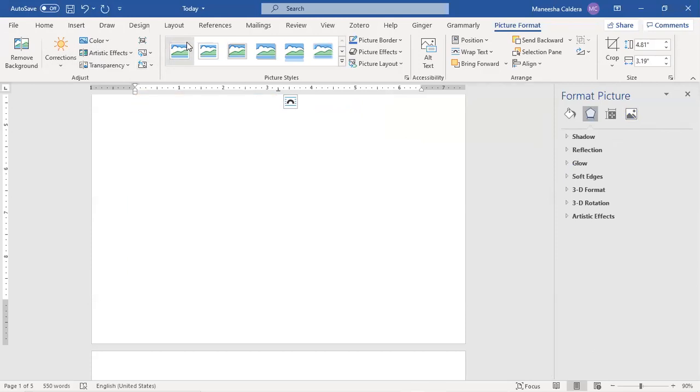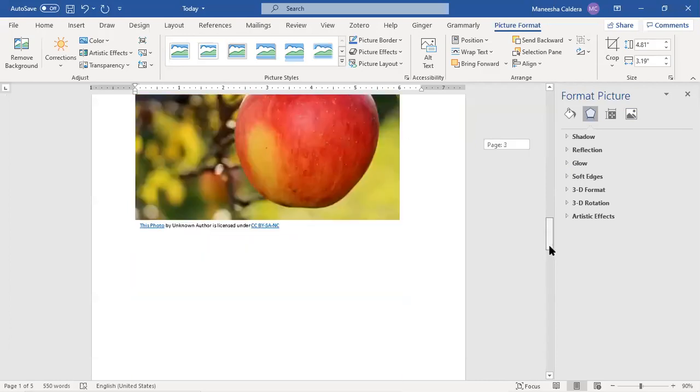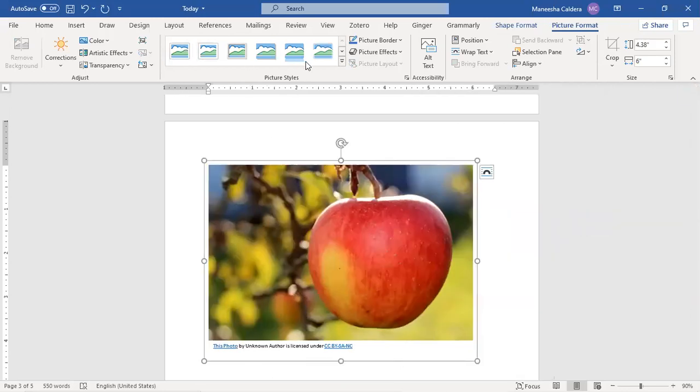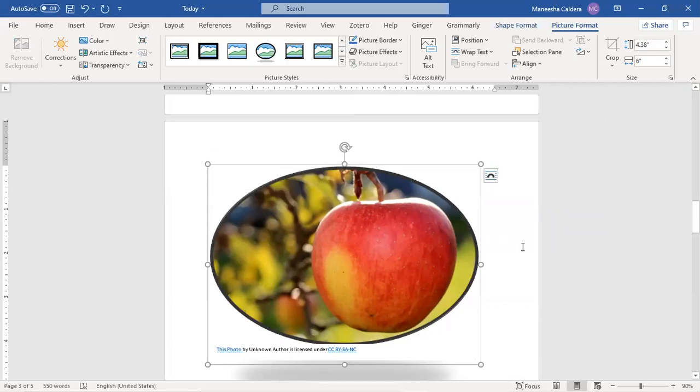And these are picture styles. Now I'll take another image. I'll take this image and go to different picture styles. See, once I applied this Beveled Oval, it's an oval-shaped design that is created.